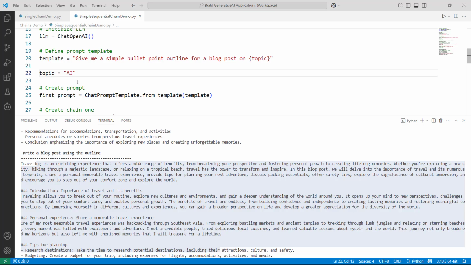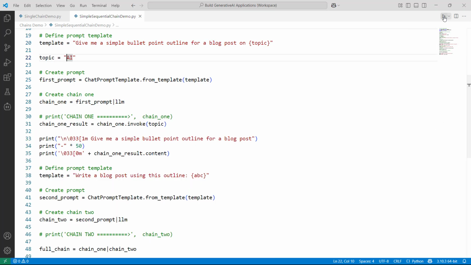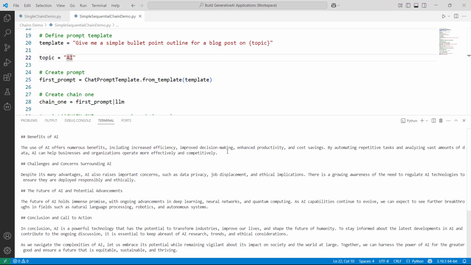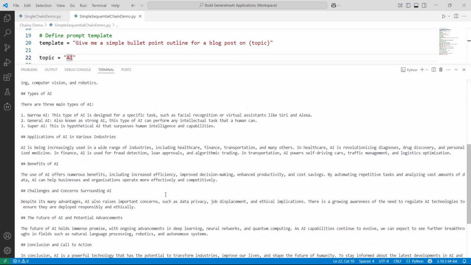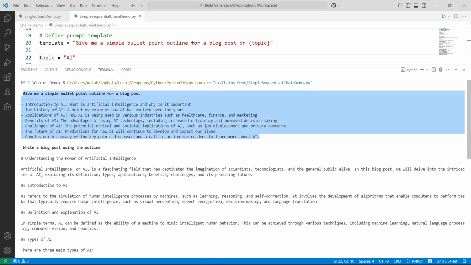So we are asking the LLM to give us a bullet point outline and also a complete blog post on the topic AI. Let me kill this and then run the code again. Let me scroll up. Now you can see the first task is giving us a few bullet point outlines for the blog post. The topic is AI.